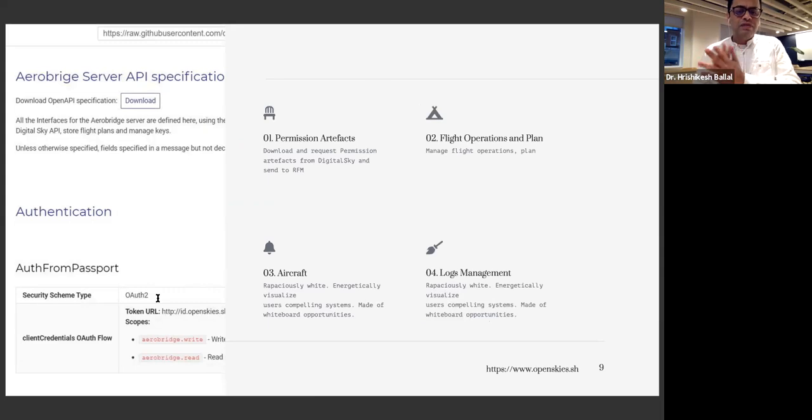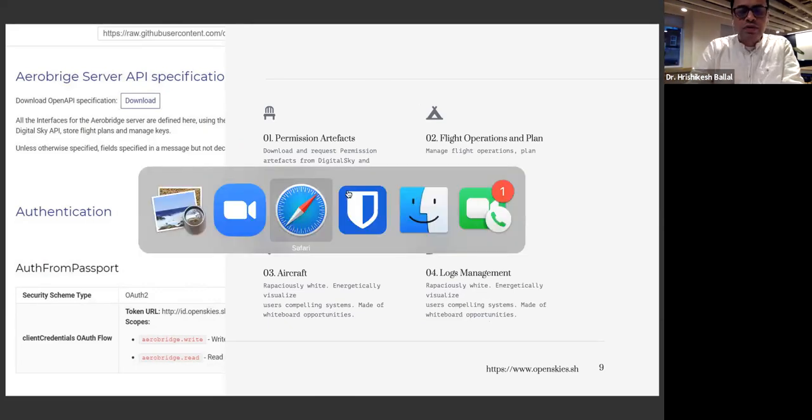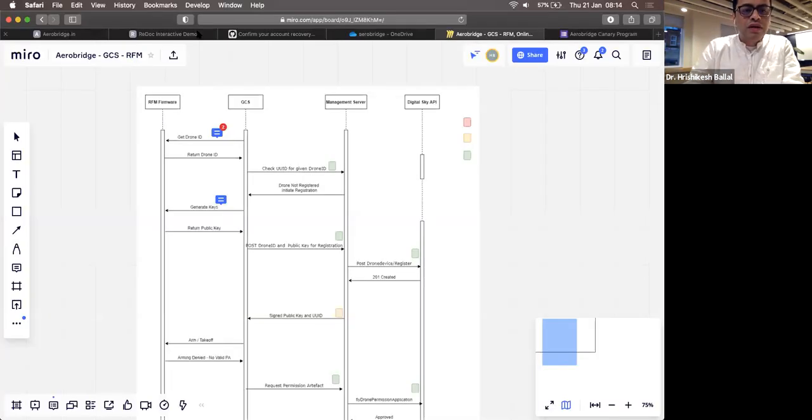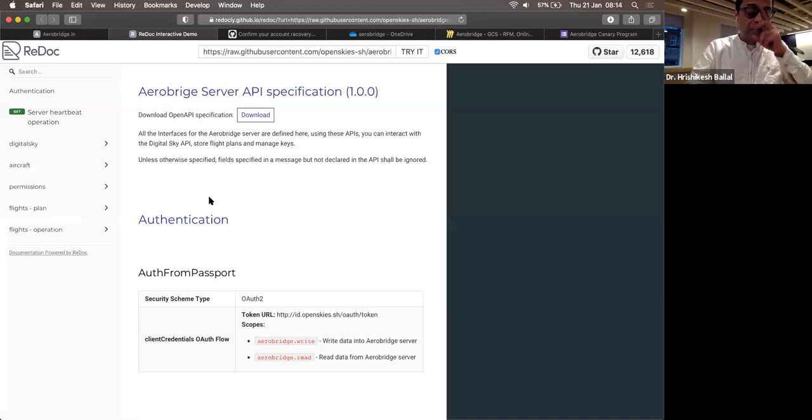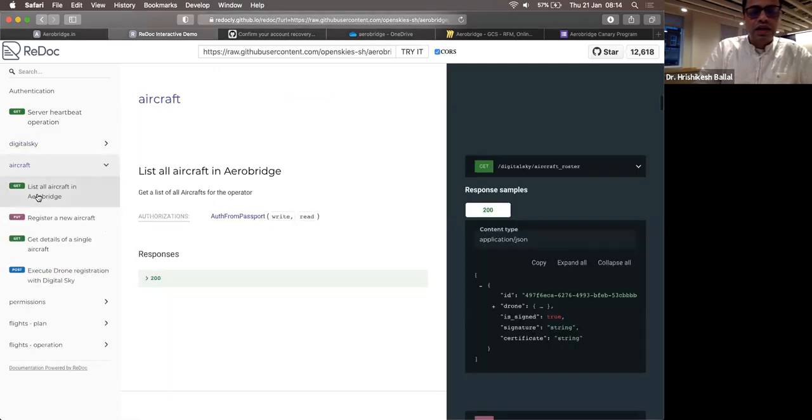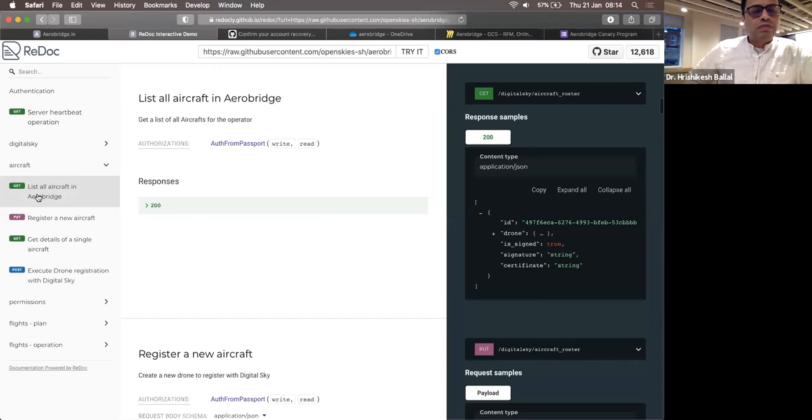Now, as far as the server is concerned, I wanted to show you where we are with this. Not all of Aerobridge is ready, but I just wanted to show you where we are. Basically, this is the server API. You can take a look at it, it's on GitHub and all of that. But you can start to see, from a manufacturer and operator point of view, the kind of things that you can do with this.